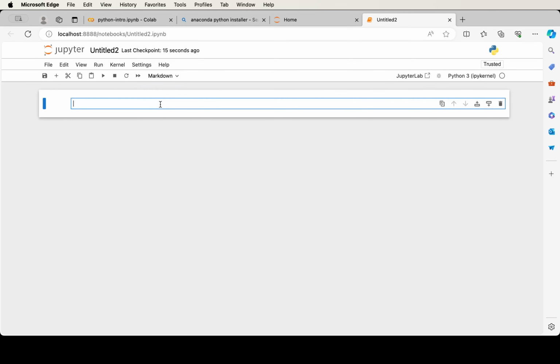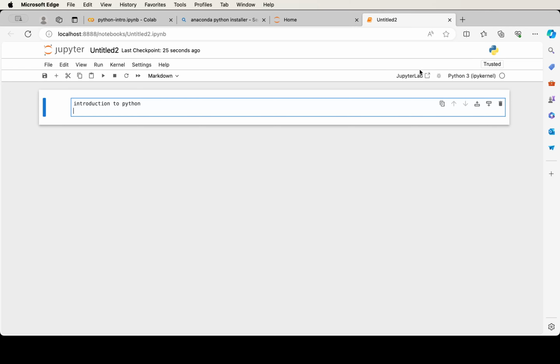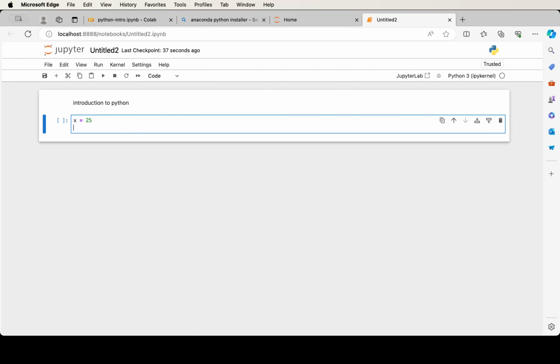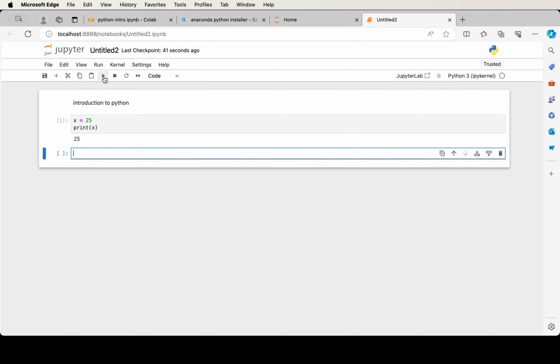The markdown part is nothing but an introduction, something like introduction to Python, and if you run it, that will create a heading. And then you can make this a code cell, so you can say x is equal to 25 and then print of x. If you run this code, it will print 25. Print is a command that's there in the Python framework.